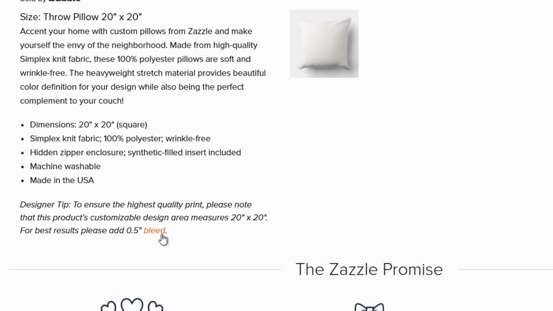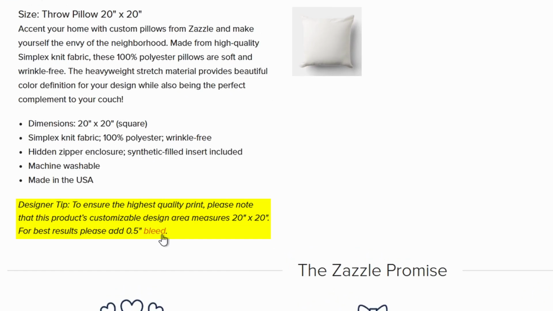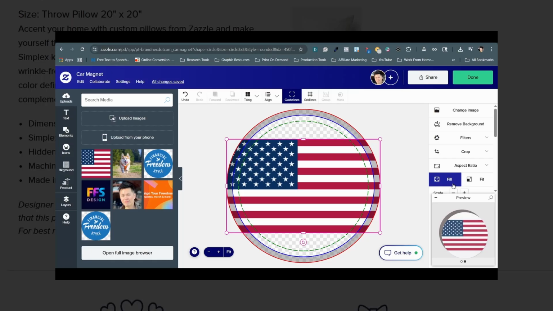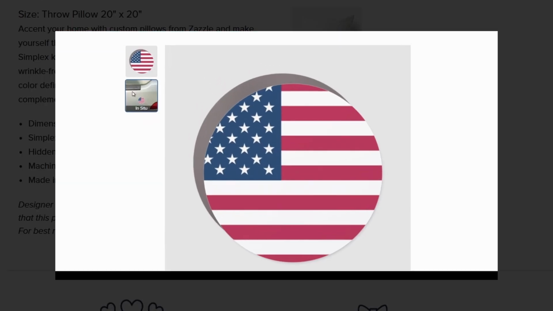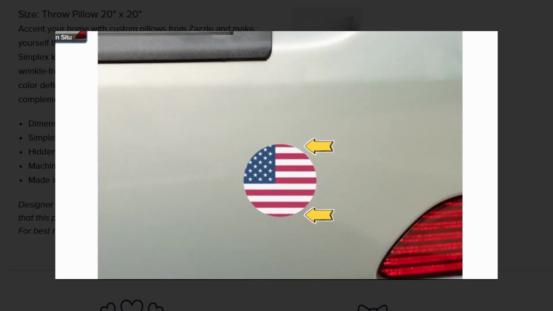Sometimes you will see a designer tip about bleed in the product section. That means your design needs to extend beyond the trim area. I covered this in another recent video, so check that out if you want to learn about bleed designs.